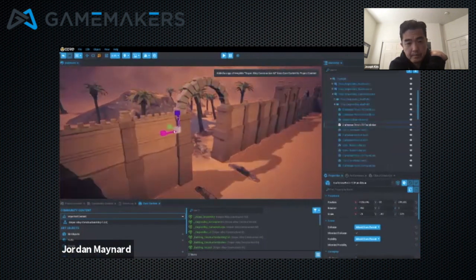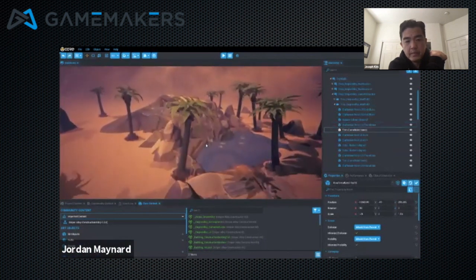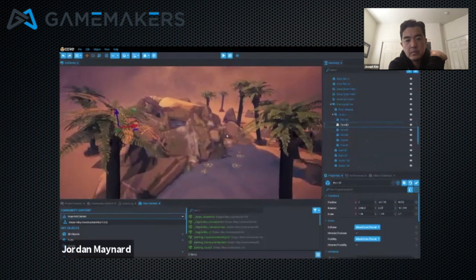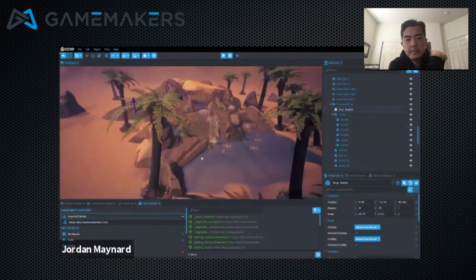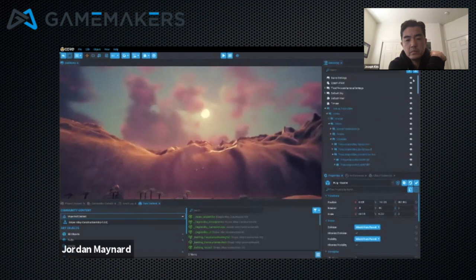Each one of these, I can select the individual object, and you can see the individual pieces that were put together to make this. Even these palm trees are not a single model. We don't have a palm tree yet in Core. We're going to add one soon. But this user got creative and made a palm tree out of ferns that we had. Got it? Okay, cool.